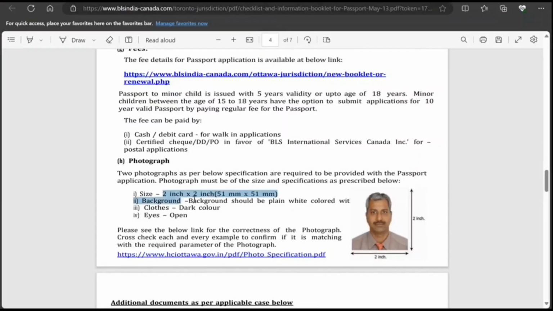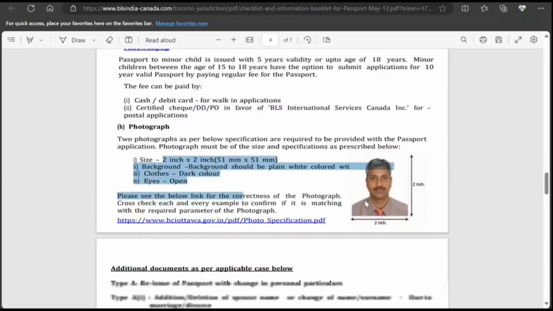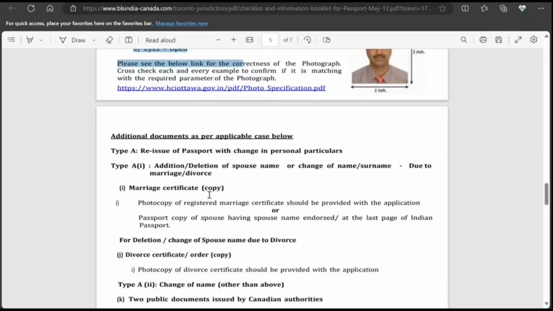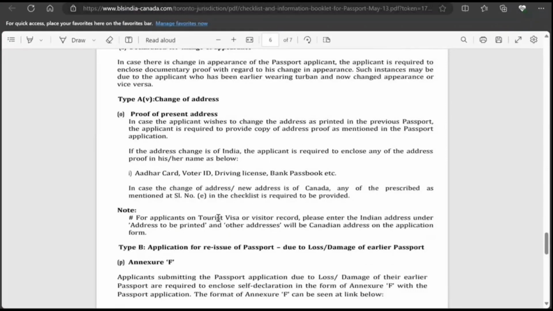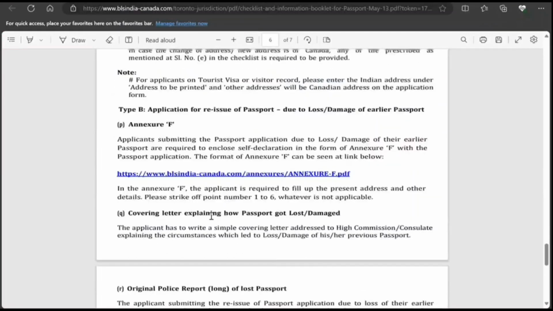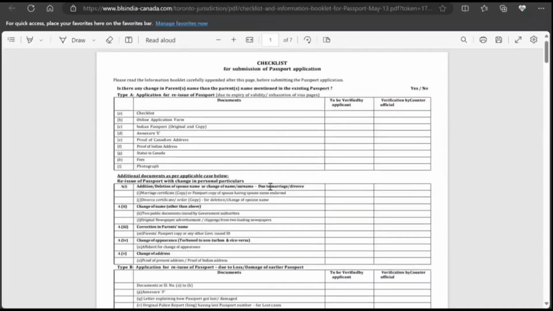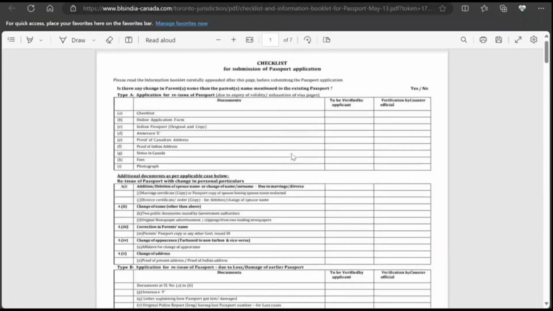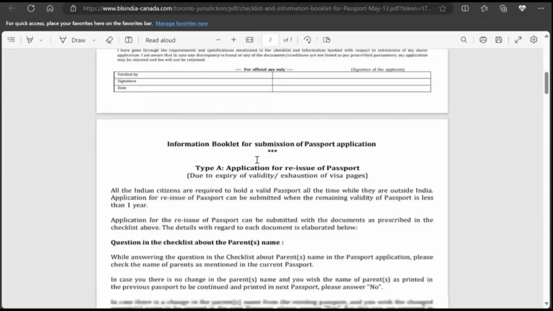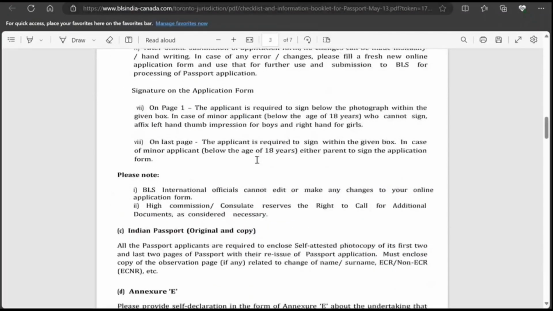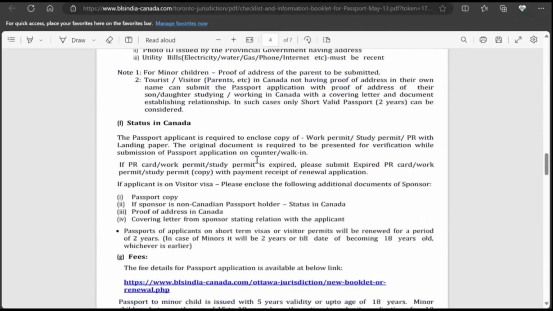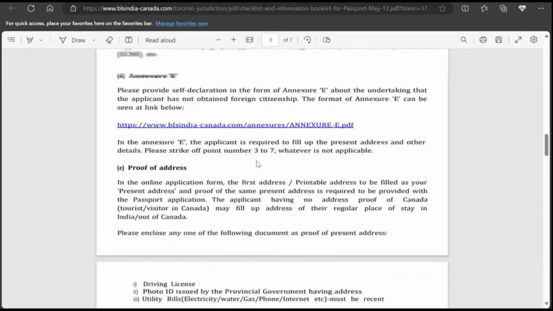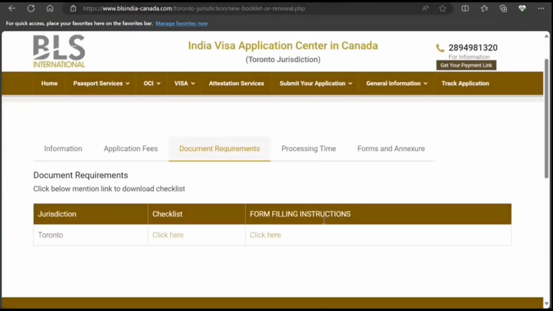Photograph is very important. They have given the specification based on that. Additional documents based on your circumstances. Okay, so you can go through this. I don't have to walk you through all because it's not like I need to cover everything, because it varies case by case also. But you can go through this including the verification, like who needs to verify these before you submit, and then we can take it anyway. Fine.